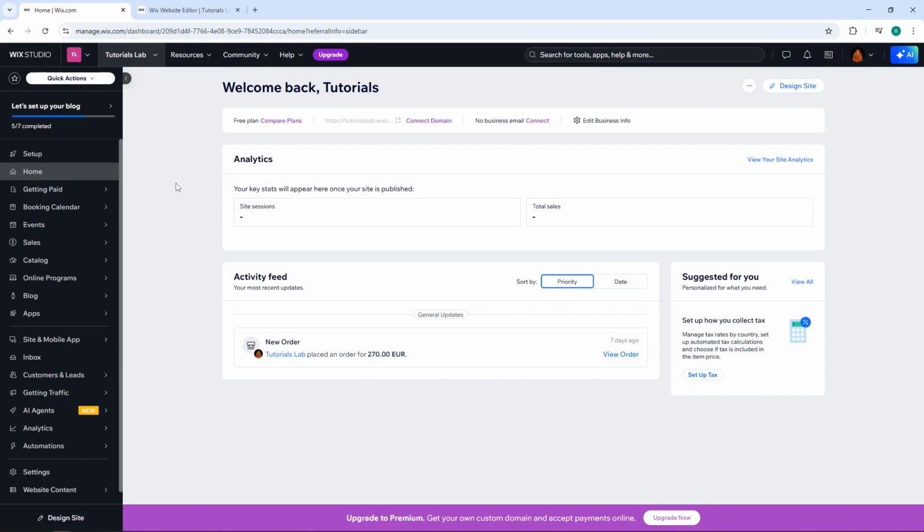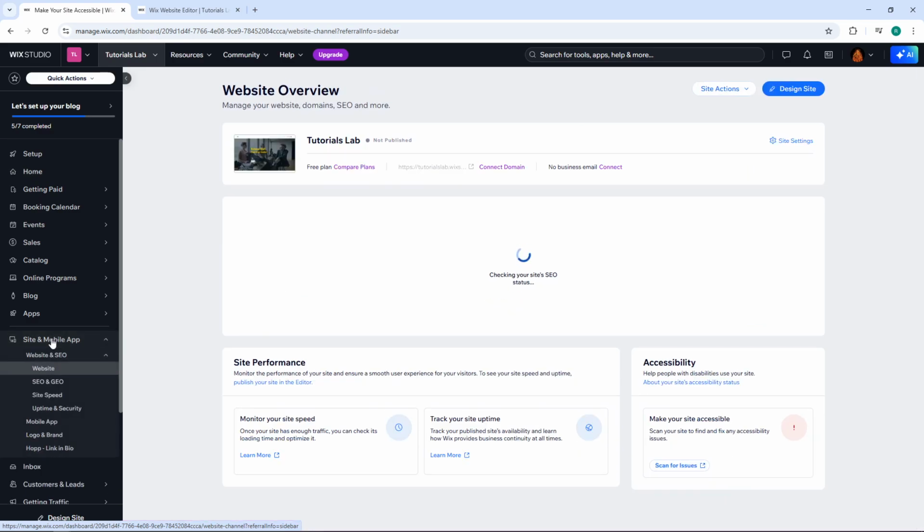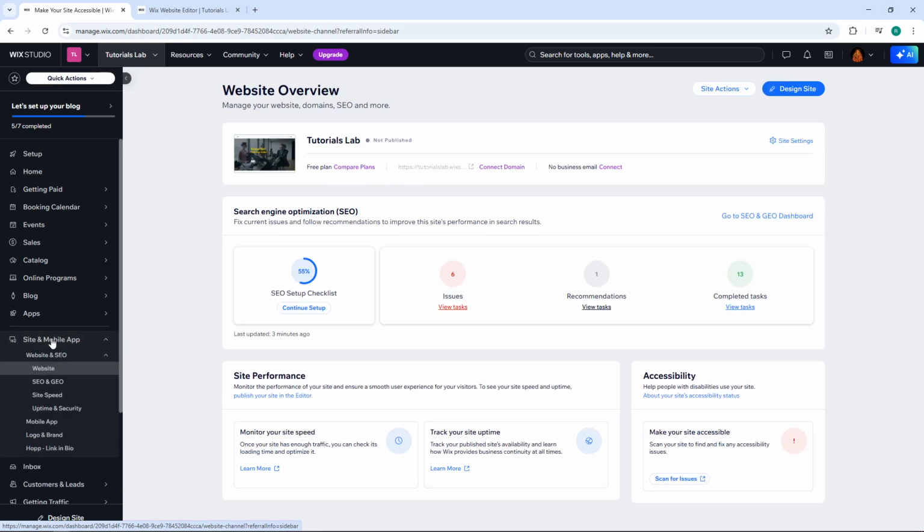Let's jump right in and walk through this process step by step. First, you'll want to go to the Wix website and log in to your Wix account. Once you're logged in, you'll see your Wix dashboard on the left navigation menu. Click on Site and Mobile App. A drop-down selection will appear, giving you access to your site's core settings and configuration options.